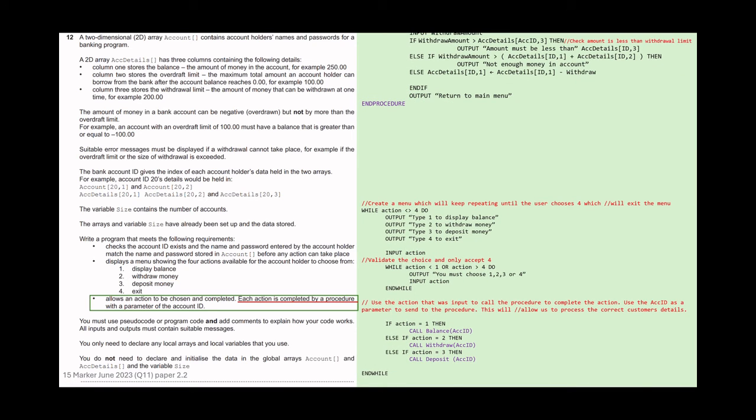Okay, last of the procedures is the procedure to deposit money. So we completed the other two. This is the last one. So if action equals true, then we're going to call the deposit procedure. I've moved the code up a little bit to give us a bit of space here.